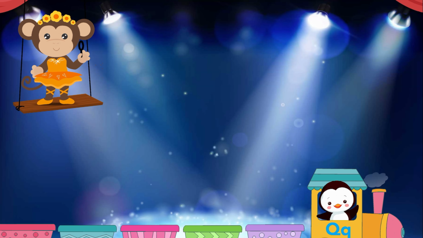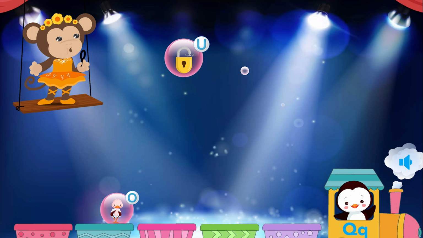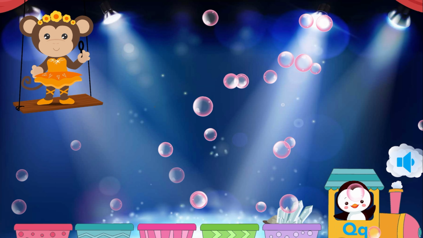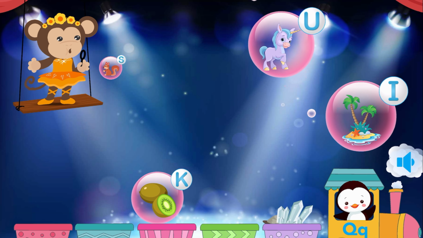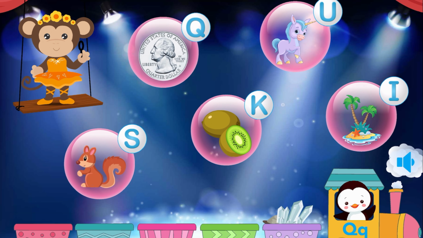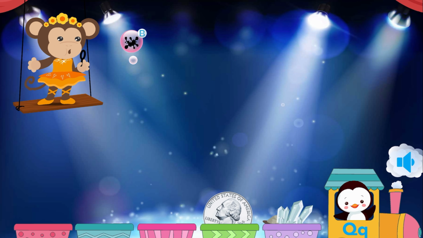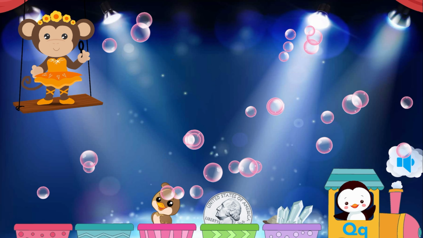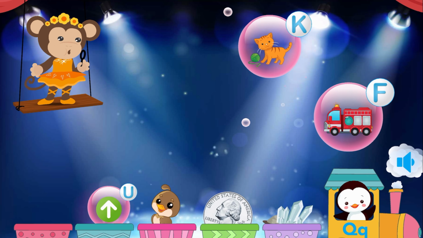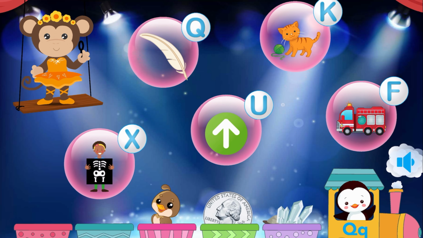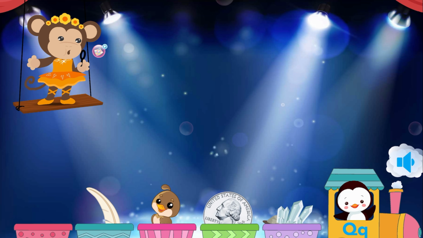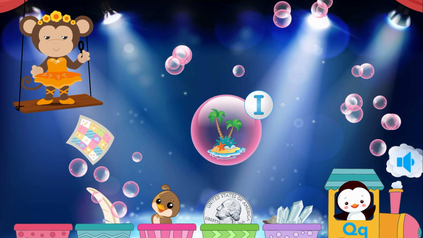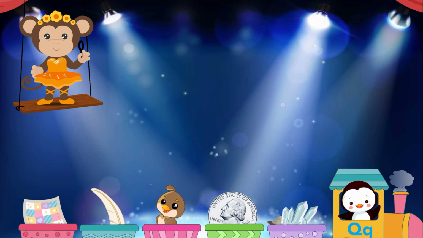Here with her train. Can you help her fill it up? Pop the bubble with the letter Q. Quartz. Pop the bubble with the letter Q. Quarter. Pop the bubble with the letter Q. Quail. Tap the bubble with the letter Q. Quill. Pop the bubble with the letter Q. Quilt. Yay! You filled up the train!